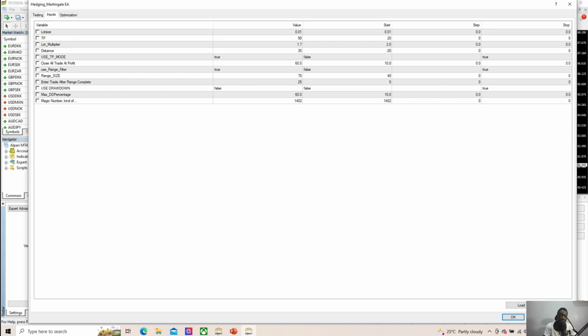Now let's talk about this TP mode. If you set this TP mode to true, it means it's going to use this TP, take profit. And if you set it to false, it means it's going to use this value here, which is the close all trade at profit. Then use range filter tool is very cool. When you set it to true, it's going to use all these parameters here. And if you set it to false, the EA will start trading immediately. And your use drawdown settings, when you set it to true, it's going to use this parameter here, and the magic number is the magic number of the EA.